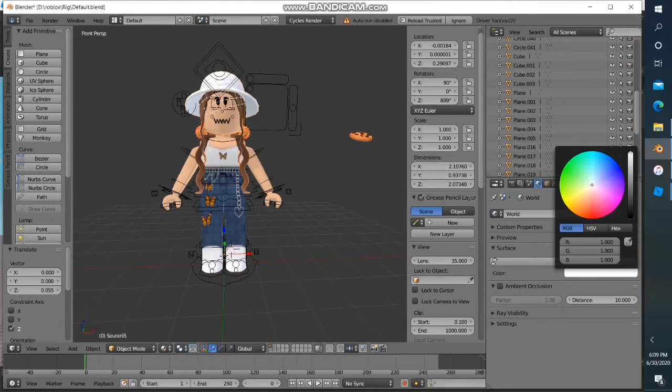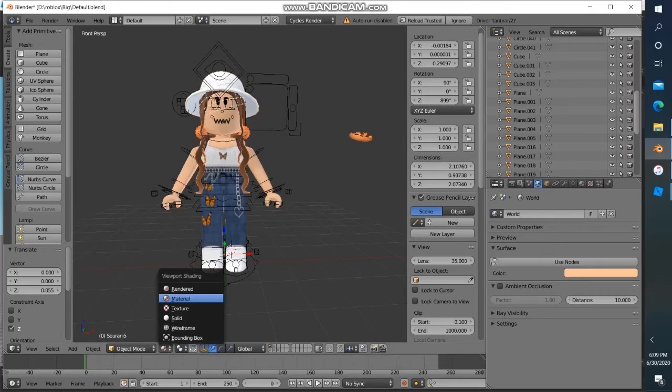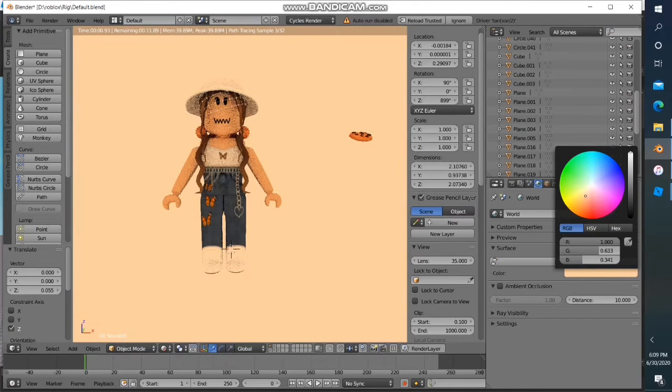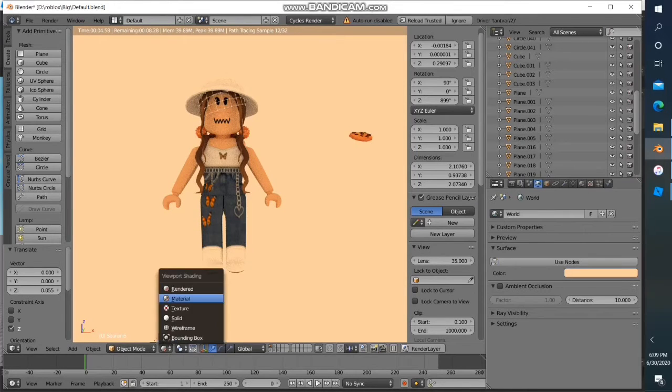So yeah, if you're doing what I'm doing, you want to change the color of your background by going to the earth icon and changing the color to whatever shade you want, but make sure the brightness is all the way up.